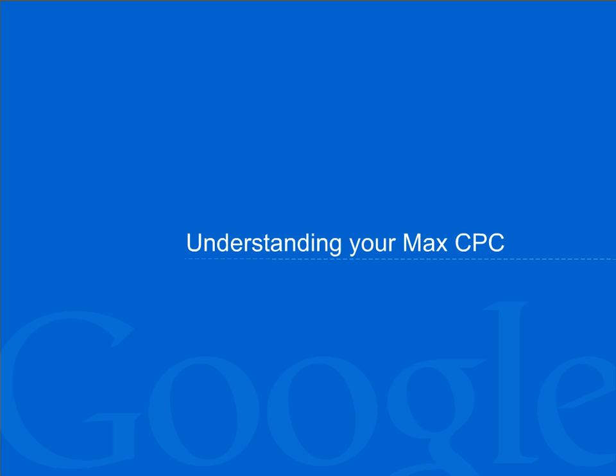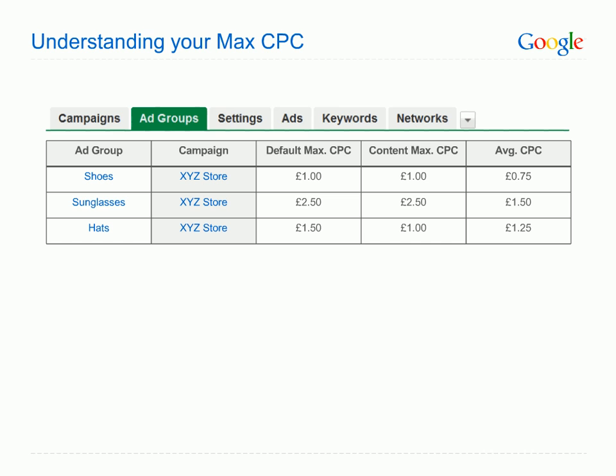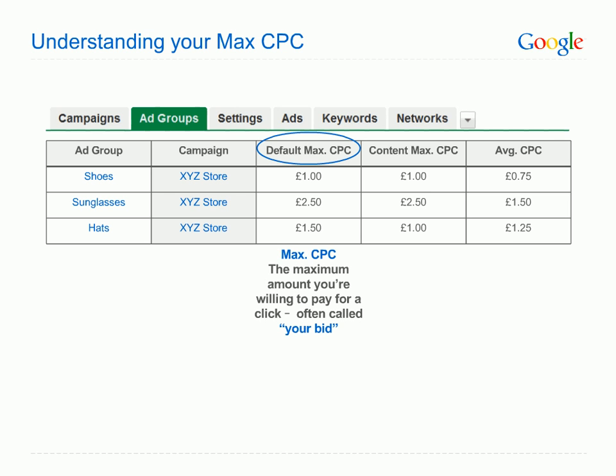Let's do a quick review of bidding in AdWords and the different types of bids you'll see in your account. Here's a simplified view of the Ad Groups tab in your AdWords account. Max CPC, or maximum cost per click, is the maximum amount you're willing to pay for a single click. This is what people commonly refer to as their bid. It's called Default Max CPC in the Ad Group view because it only applies if you haven't set CPCs at the keyword level. More on that in a moment.